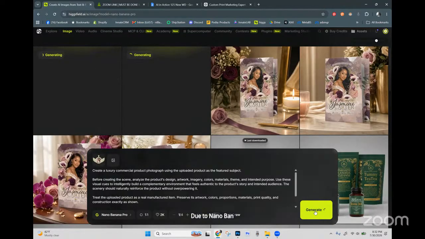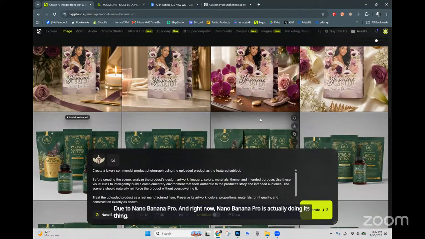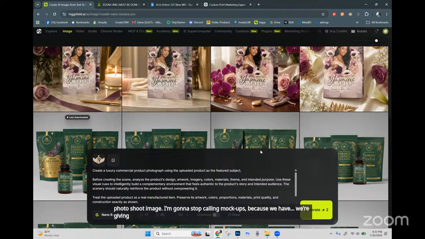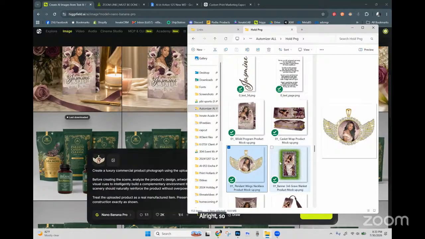And right now, Nano Banana Pro is actually doing its thing. I am impressed. Now we'll see what happens when we do multiple mockups or multiple products within a photo shoot image. I'm going to stop calling them mockups because we're giving it the mockup. All right, so while that's working, I'm gonna go on to the next one.